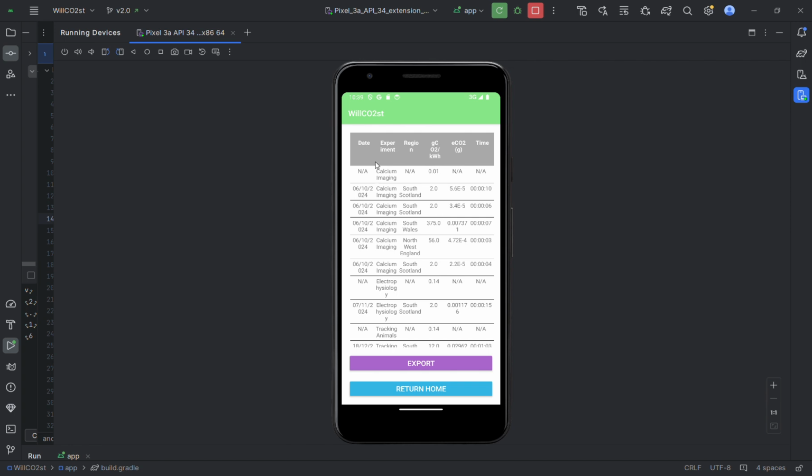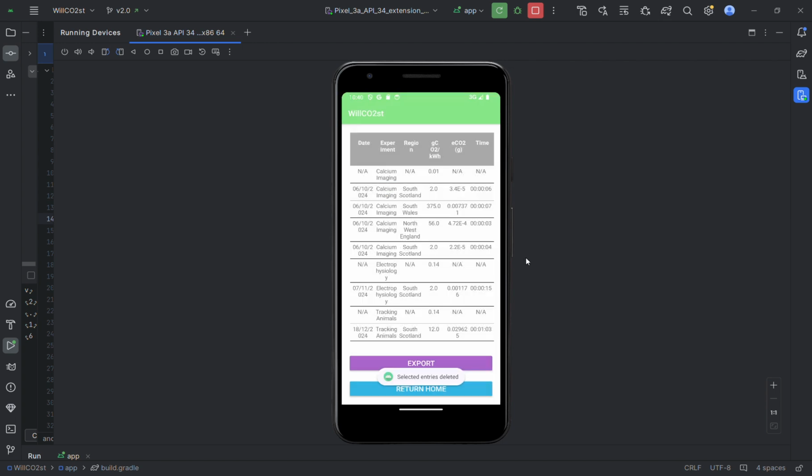You can see the date on which you've done them, the type of experiment, the region you were in when you did this experiment, the carbon dioxide equivalent per kilowatt hour measure at that time, the amount of carbon dioxide you produced, or estimated to be produced, and the time at which that experiment was done. It's a simple table, but we can select certain entries. Let's say we made a mistake and we don't want to log that particular experiment. We can simply delete this and it will be removed from the data entry.